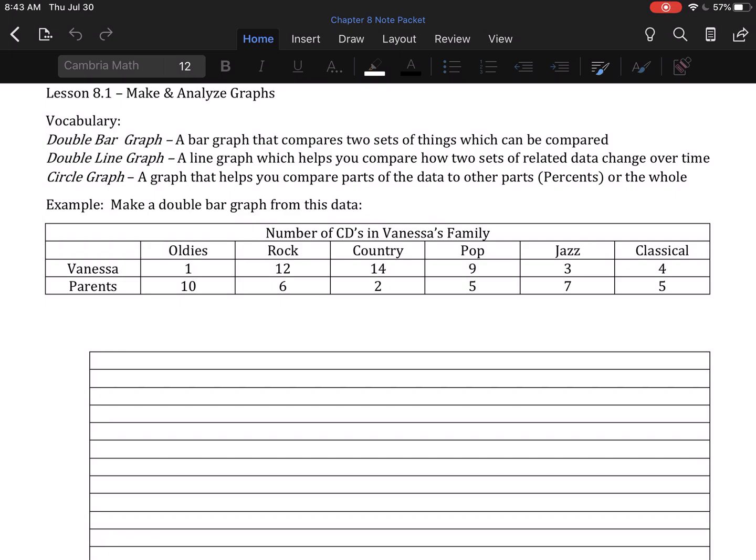So we're going to talk this year in 6th grade about double bar graphs, double line graphs, and circle graphs. A double bar graph is a bar graph that compares two sets of things. A double line graph is a line graph that helps show how two things change over time. And I want you to think about line graph and time being related. That'll come in handy later. And a circle graph helps you compare parts to other parts or to the whole.